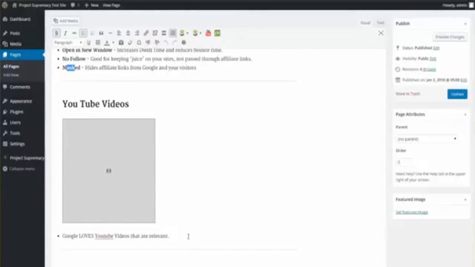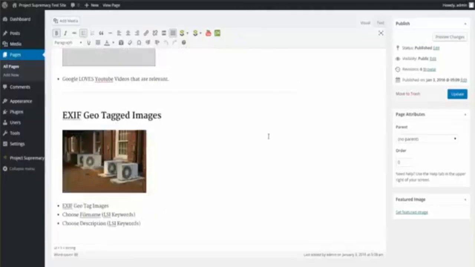Next, we have the YouTube short code, which is very self-explanatory. It just allows you to put relevant YouTube videos on your site very, very quickly and very, very easily. Next, we have a very, very powerful one. We have a Pixabay short code, which is going to allow you to insert images from Pixabay onto your blog automatically, as well as EXIF geotag those images. And you're going to be able to choose your file name and your description with LSI rich keywords, which is all going to help you with your on-page optimization metrics.